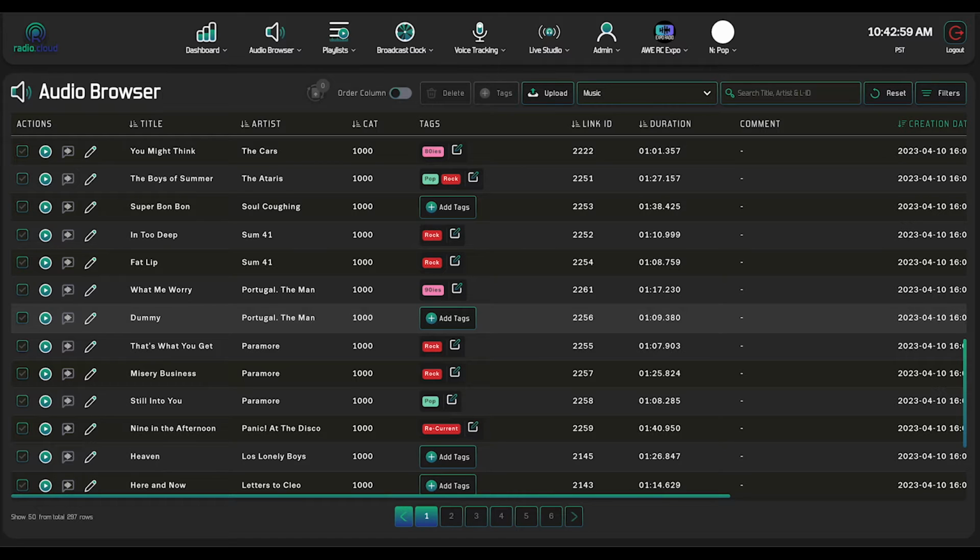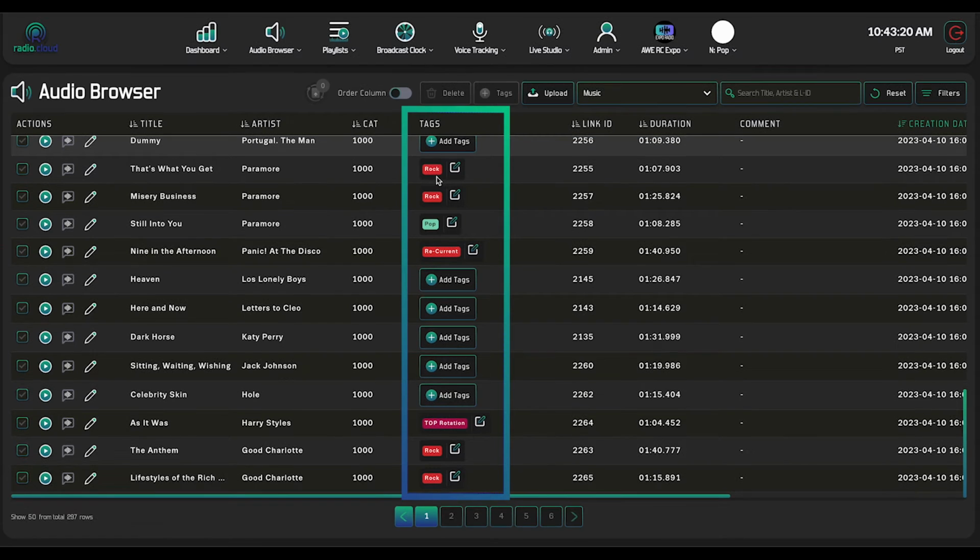So to show you just a quick example of how that works today without going too deep into details, right now we're looking at the audio browser inside the Radio.Cloud software, again, just in your web browser. And we've opened the music category for this station. And what you now see is this tags column. This lets you set and change audio tags per song.